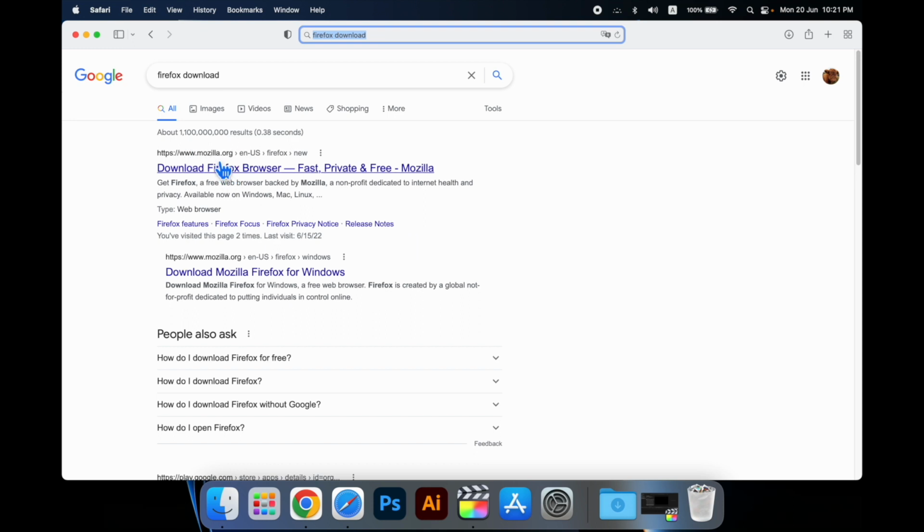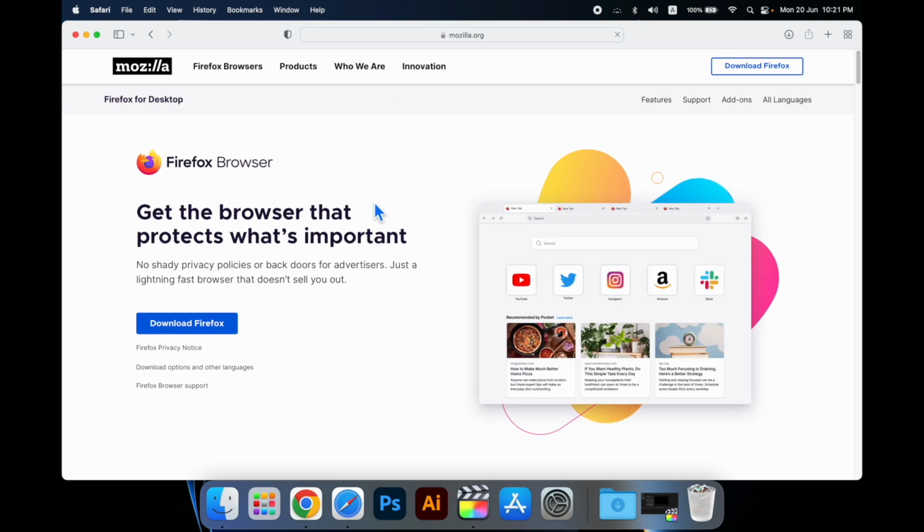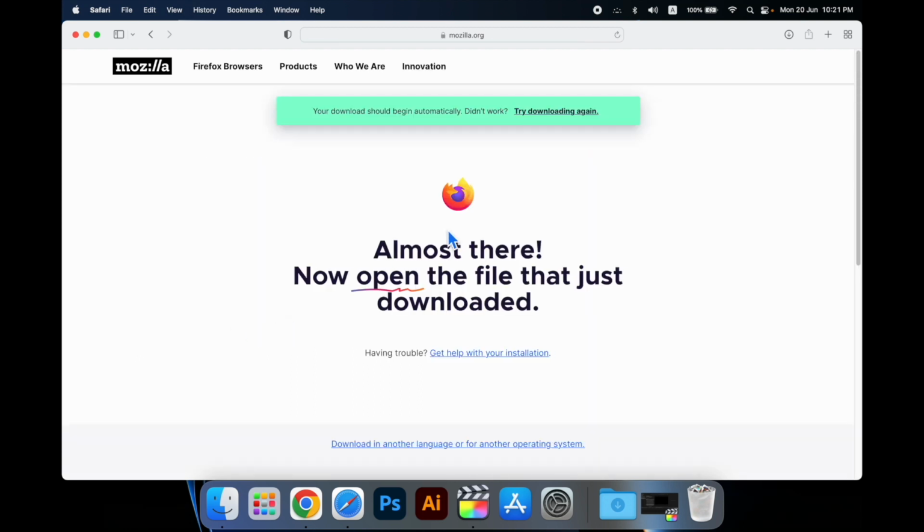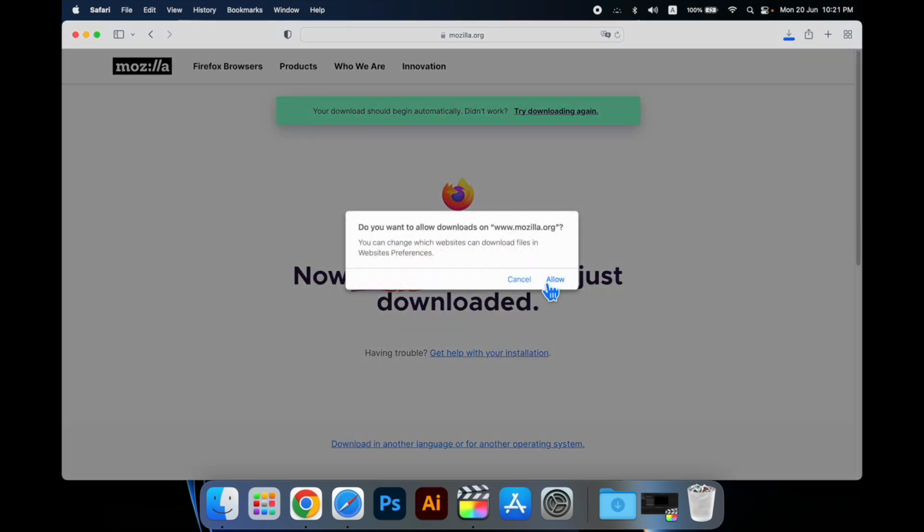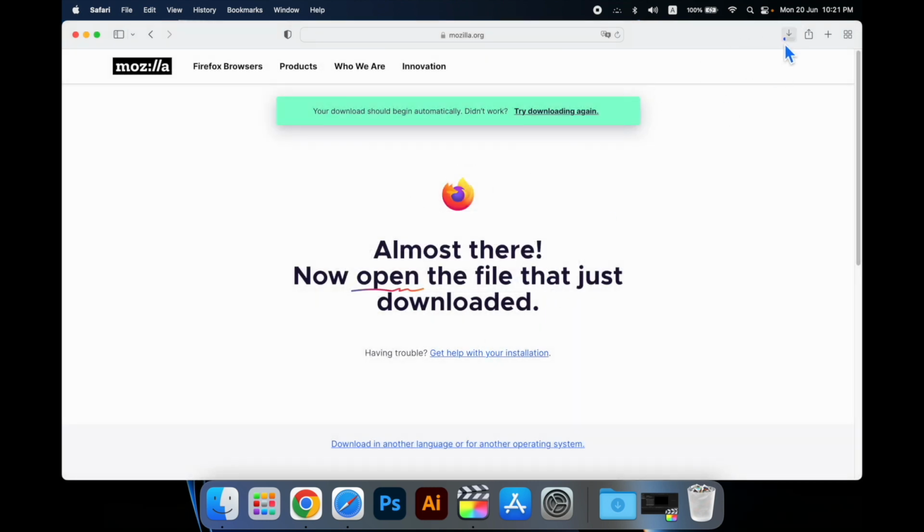Okay, and then you want to make sure it's from mozilla.org. There will be this button, this option for you to click, download Firefox browser. So click on download Firefox. Almost there. Now open the file that just downloaded, allow, and then it will be downloaded, and it should be downloading very fast. Okay, 5, 4, 3, 2, 1, and we're done.